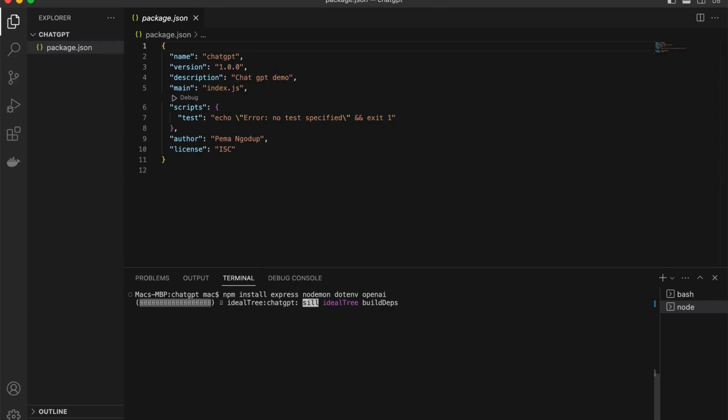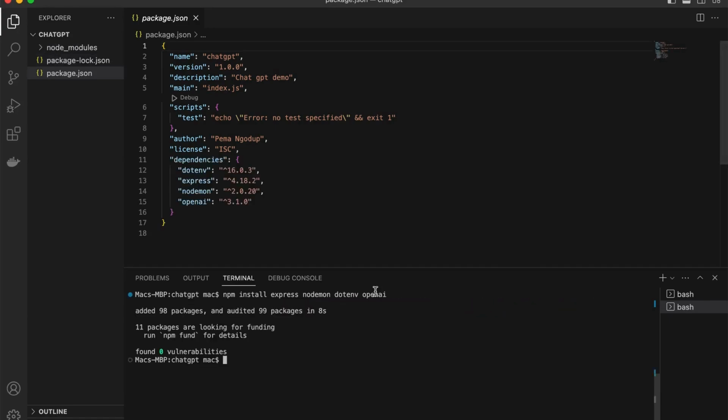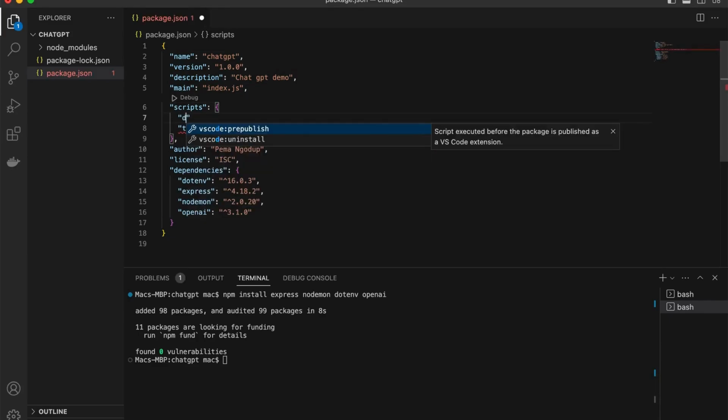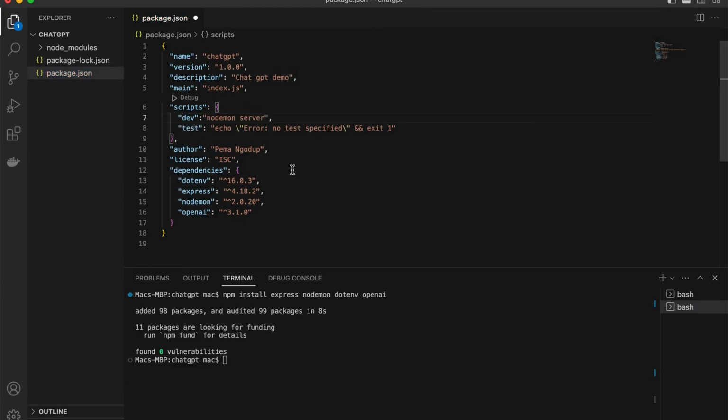Okay, so it's installing, and there you go. As you can see, it's shown under the dependencies. The dev script, which is under scripts, is a command to start the server using Nodemon. Nodemon restarts the server when changes are detected, and it is commonly used in development for a faster process instead of manually restarting.